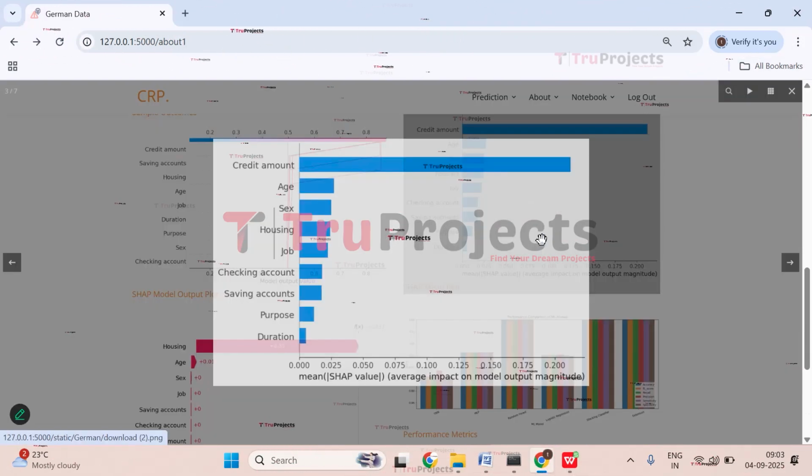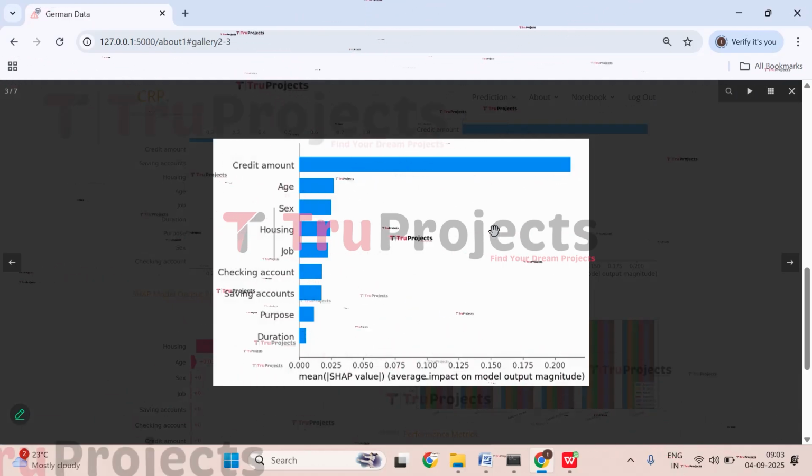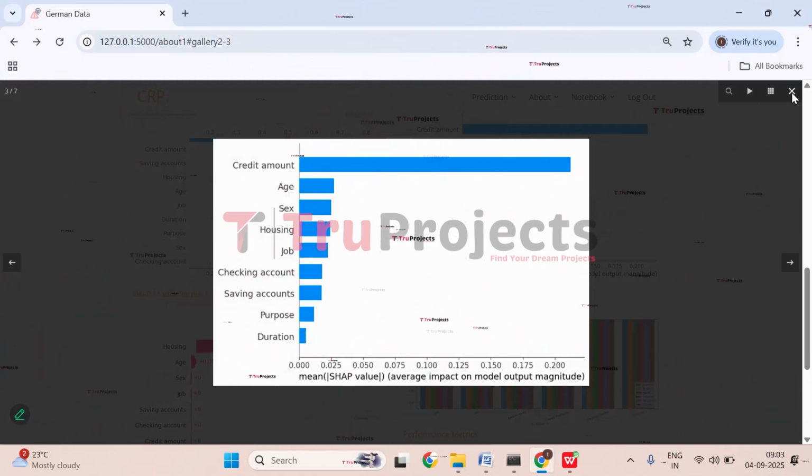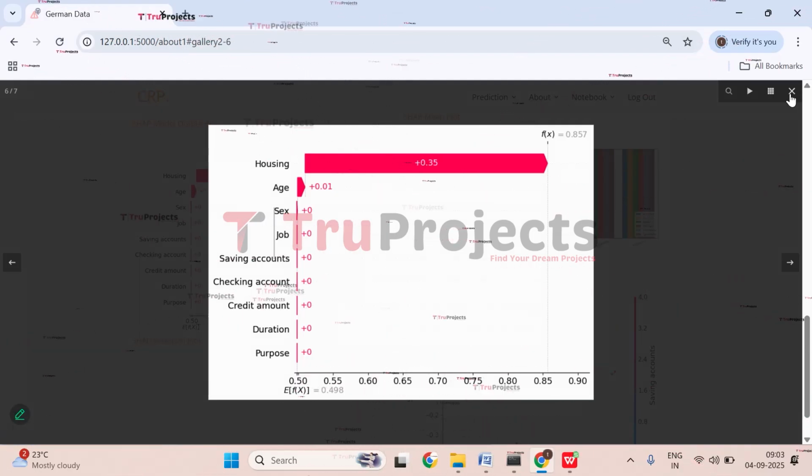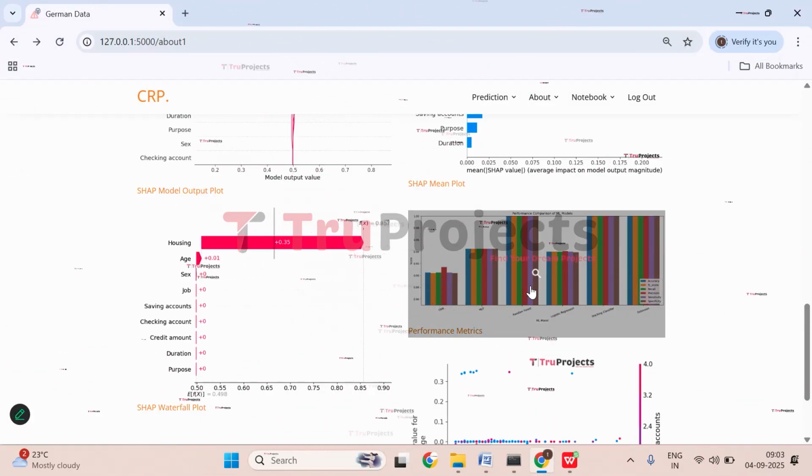And here, the SHAP mean plot. So this is the SHAP mean plot. And here we have the SHAP waterfall plot. And this is the performance metrics.